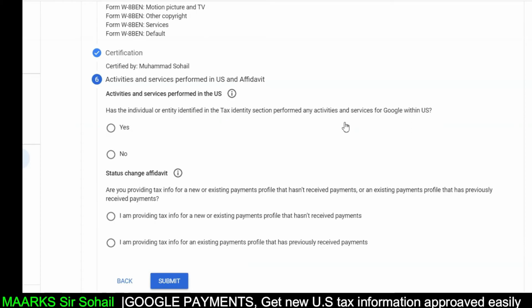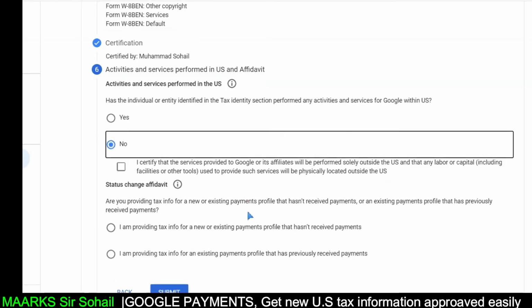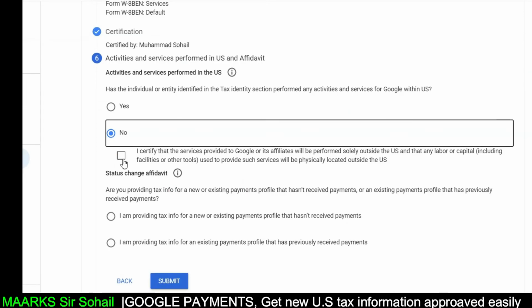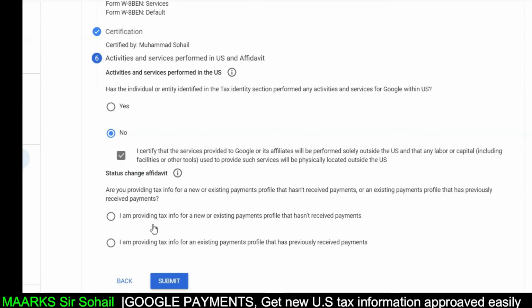Now they're asking whether this tax information is for the US, within the US. Obviously I'm not a resident of the US, so I'll click on no, and then I'll check this, certifying this. And then they're asking whether you are providing tax info for a new payment profile or existing payment profile that has not received payments, or an existing payment profile that has previously received payments.